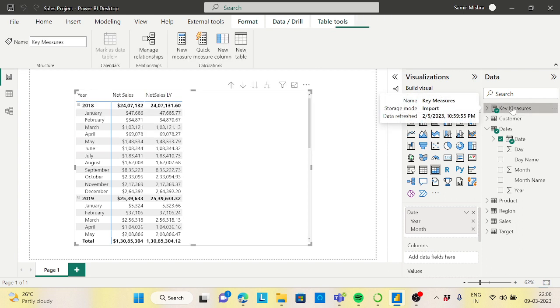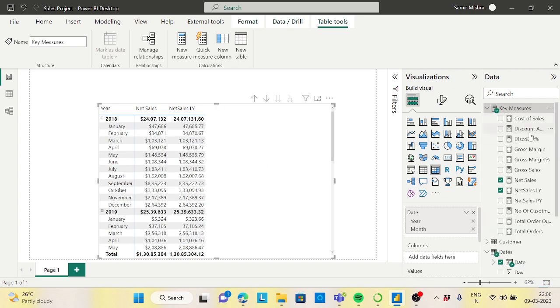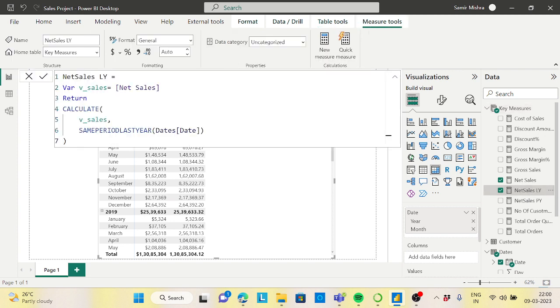What is the problem all about? Now you are getting the same data across each and every row. You are not getting the same period last year. Why? Because when you are assigning the variable v sales with the net sales, right?